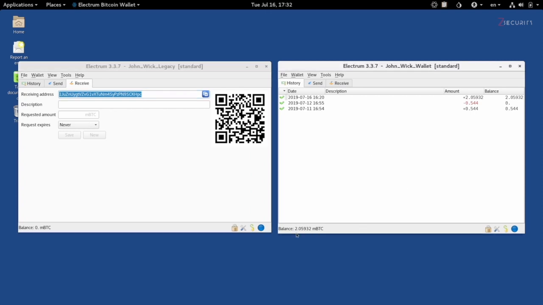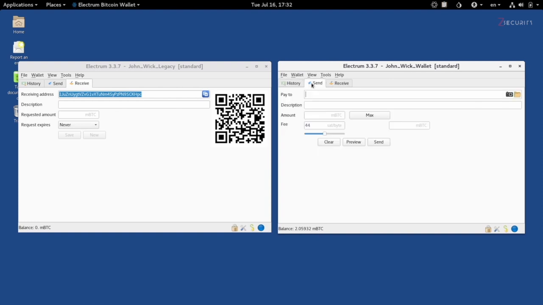As you can see, the balance is 2 micro Bitcoins. We're going to go on send. We're going to set the pay to address to the address of the mixer. You can set a description. It doesn't really matter. I'm going to send the maximum possible amount, and I'm going to keep the fee the same. Now you want to keep in mind, you send more than the minimum allowed amount.